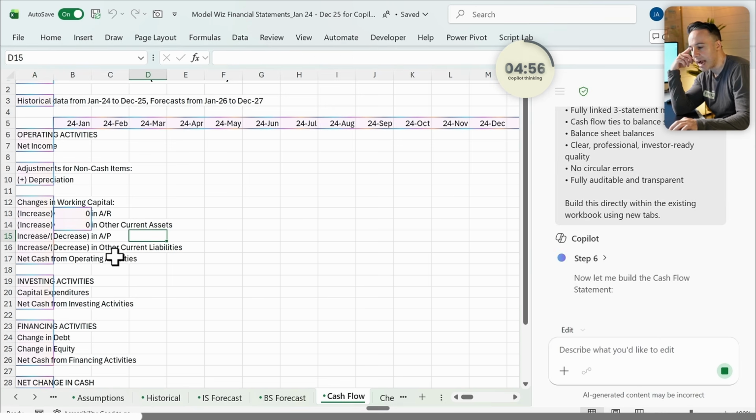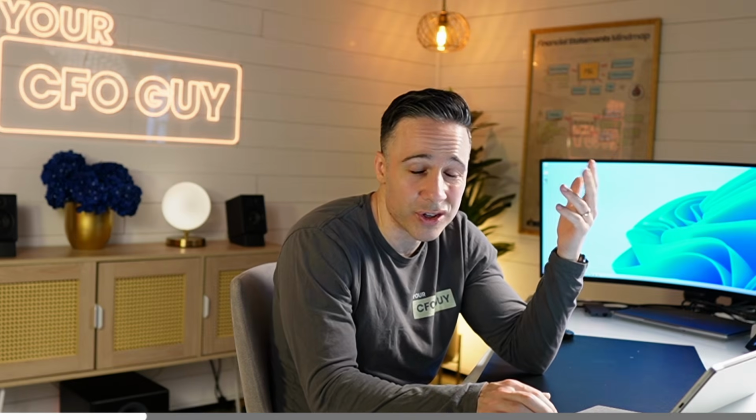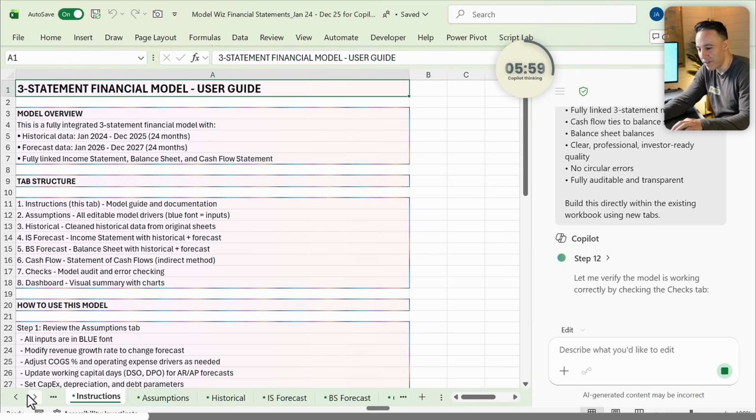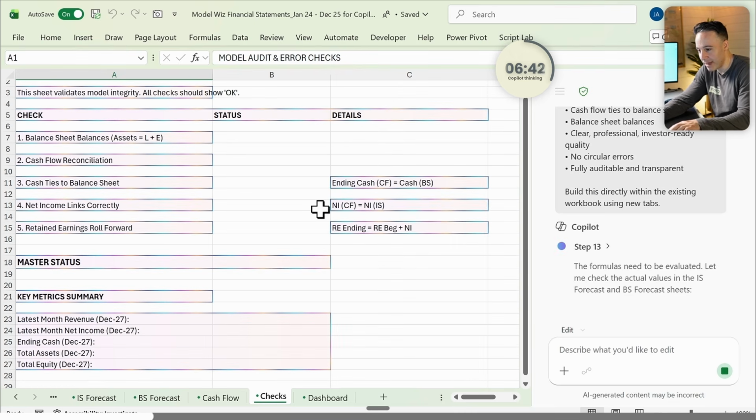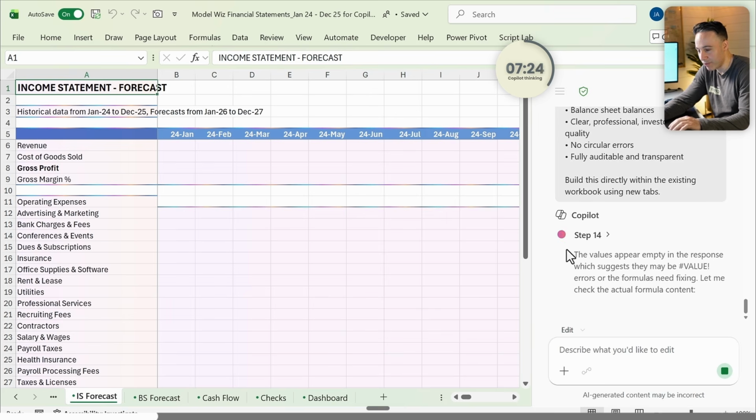It seems like it's aggregating information like other current liabilities instead of listing out each of those liabilities. Now it's saying, let me verify the model is working correctly by checking the checks tab. Well, we don't really have any checks actually in place. The values on the income statement, forecast, and balance sheet appear to be empty, which suggests there may be a value error in the formulas.